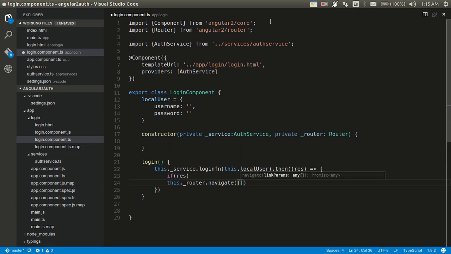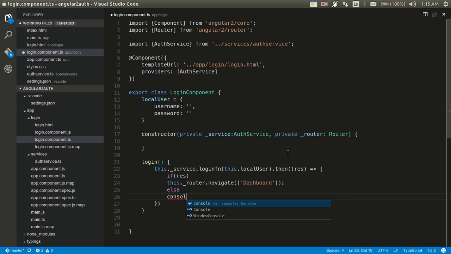Where do we want to go? Dashboard, right? Okay, if the response is successful, it will navigate, else console.log the response so that we can view the error message, right? Okay, now we have a login function. This will work wonderfully if I hadn't made any errors.